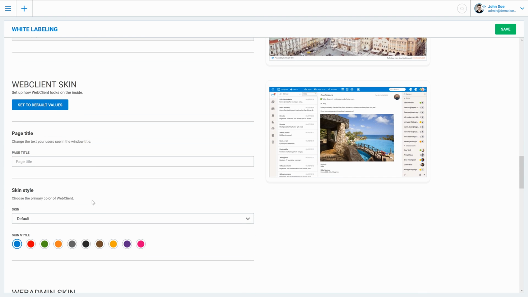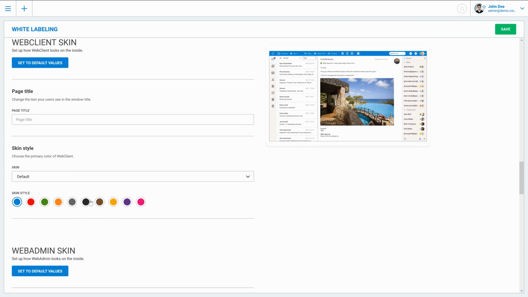Now we can move on to web client skin. Here we can specify the page title, and beside of skin color, we can actually choose between several skins. Let's talk about them a little bit now.